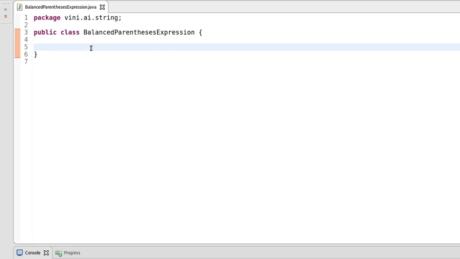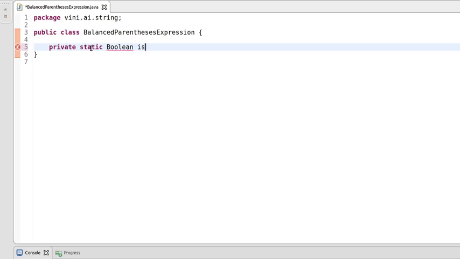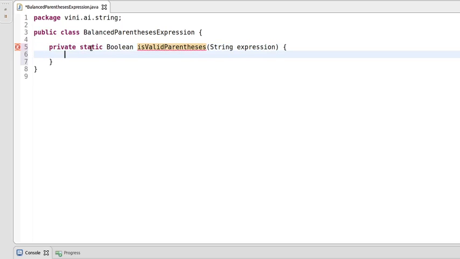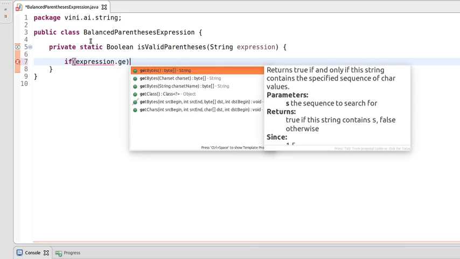So let's get started with the program, and while writing the program I'll explain the logic and the working of the program. So let's get started. We'll be returning a boolean true or false to the caller method, and our method name will be isValidParentheses, and we'll pass a parameter as a string expression. Our first step will be to validate whether this expression is a valid expression or not.